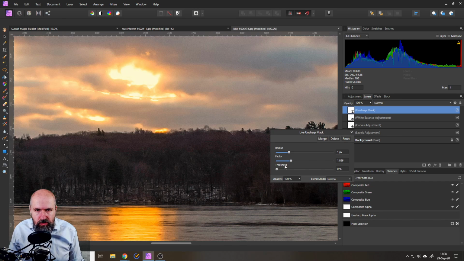Now, the threshold is what should be sharpened in the picture. Sadly, to my knowledge, in Affinity Photo there is no way to preview that selection, so you have to basically go by feeling. You can leave it at 0%, which means everything is going to be sharpened, or you can move it up to see what kind of areas are going to be sharpened then. But here everything basically is a small detail, so this is not going to have a huge effect.